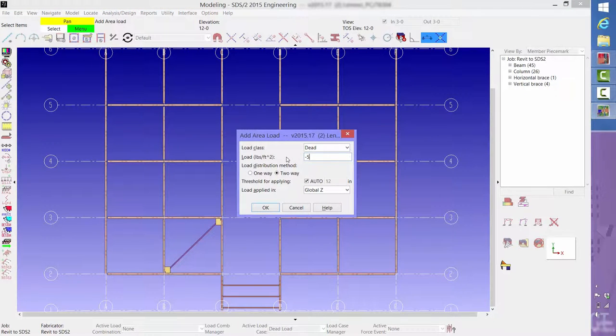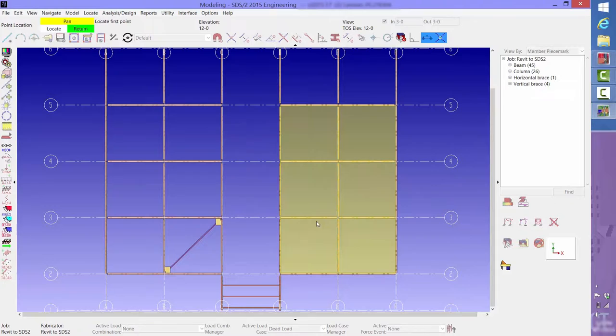And for an area load, you need to select either one-way or two-way distribution. Since we selected one-way distribution, we need to tell it which direction to distribute the area load. You do this by selecting any two points in the direction of the distribution.